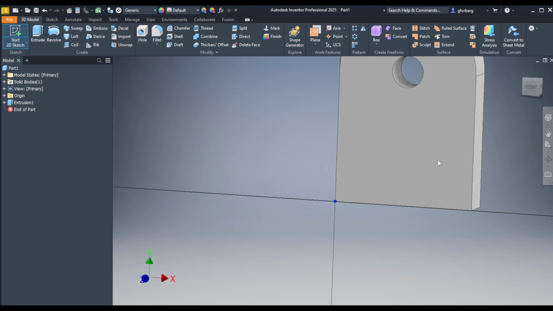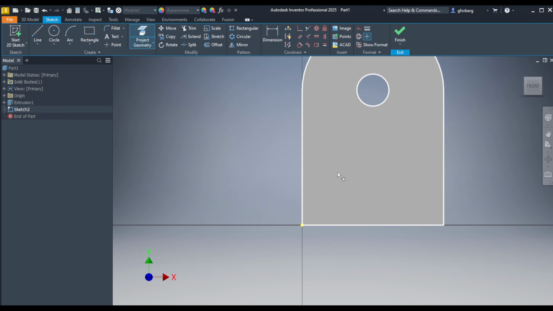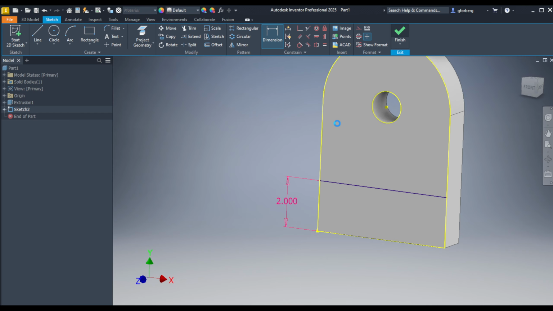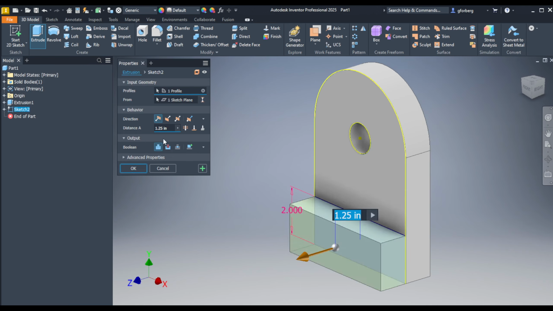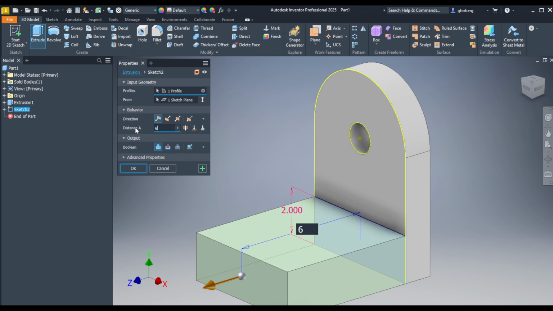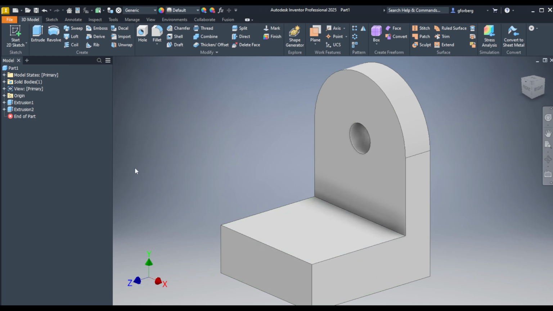So I'm going to start a sketch over here. I'm going to use that project geometry to trace my entire shape. So now I have these yellow reference lines that I can use. And I'm going to draw a line across this way. This line has a height of 2. So I'll use that. Finish sketch, extrude that bottom shape, and remember the total depth was 6, but I've already extruded 1.25. So I'm going to subtract 1.25 from 6 inside of Inventor, and it'll do that math for me.